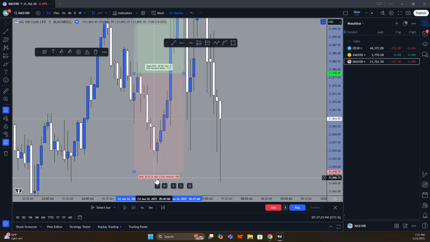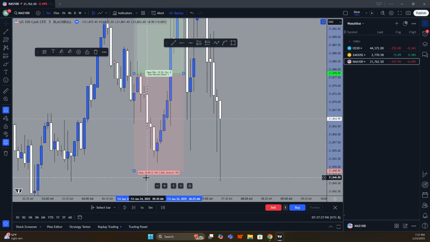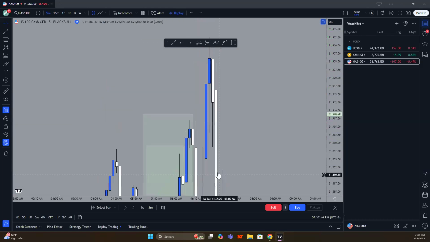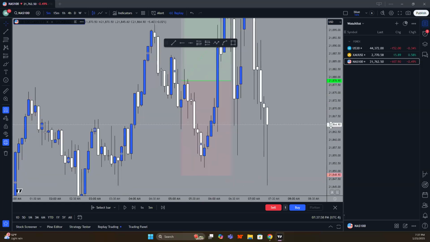So that's what these numbers are showing you. And that's 0.14% if you want to look at it from the percentage side. So 30 pips would be 30.00, and then the ticks would be 3,000 ticks. Same thing up here, it'll show 30.00, which is 30 pips, and then 3,000 ticks. So that's how you read that.